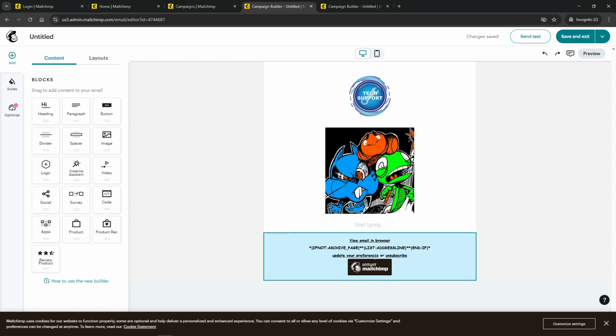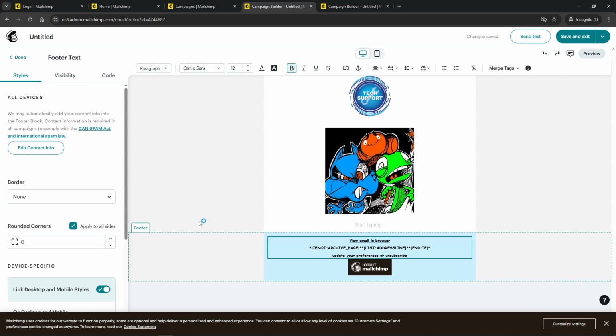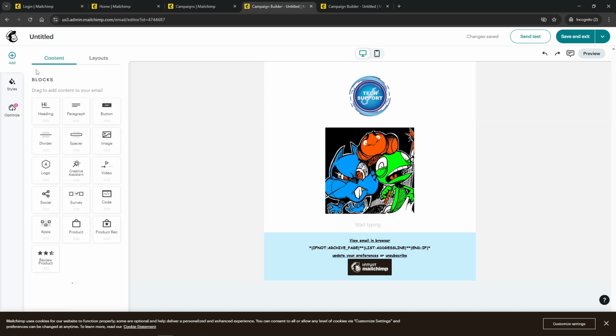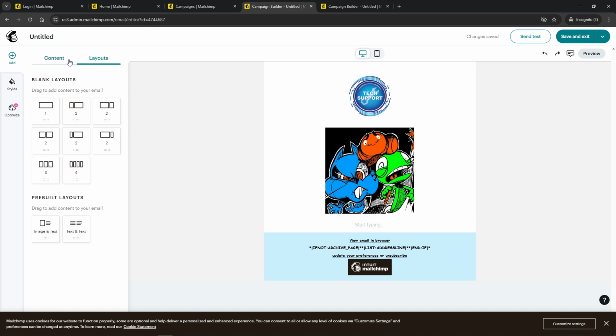When you reach the footer, you'll find options that might read Edit Contact Info or Unsubscribe. Click on this section. Here's where you get the opportunity to personalize it. You can tailor the design, adjusting the fonts and colors to match your brand's identity seamlessly. This customization ensures a cohesive look that aligns with your company's aesthetics, making your emails more engaging and professional.